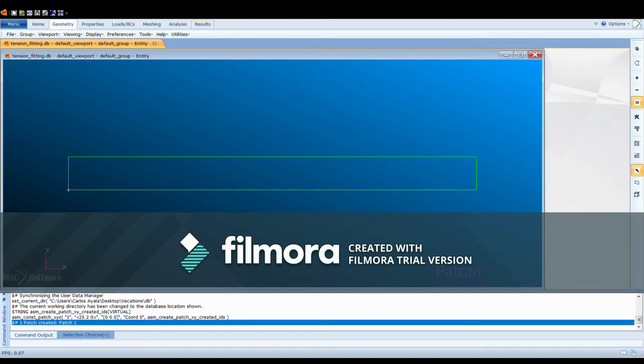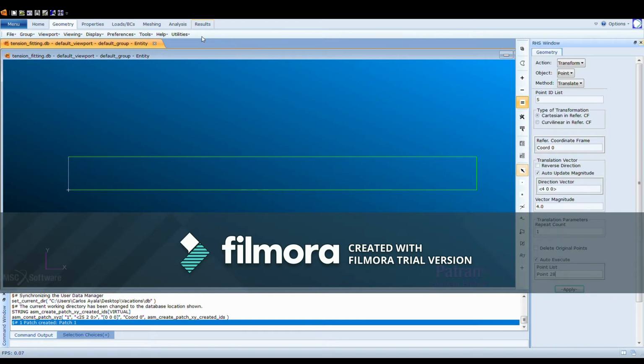We're going to increase the point size icon to show all points enlarged. We're going to point ID list 7. Then we're going to enter the translation vector 0, 0.5, 0, and 0. Then we're going to select the left corner.